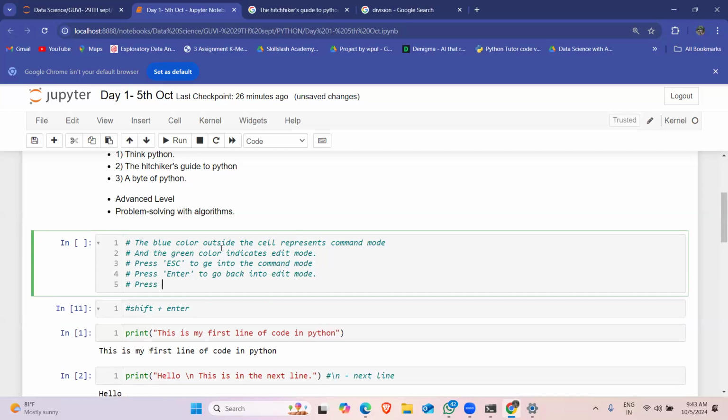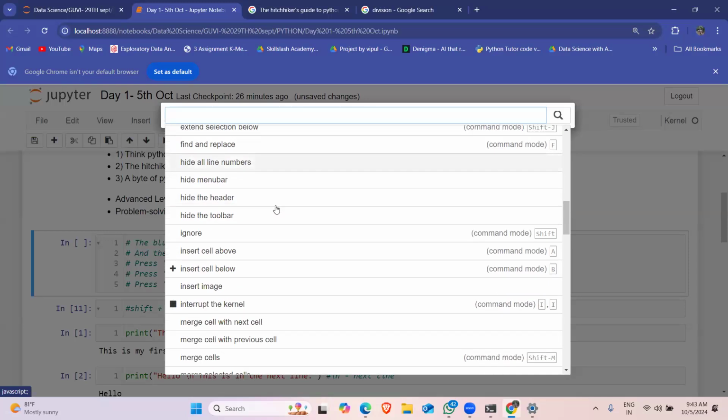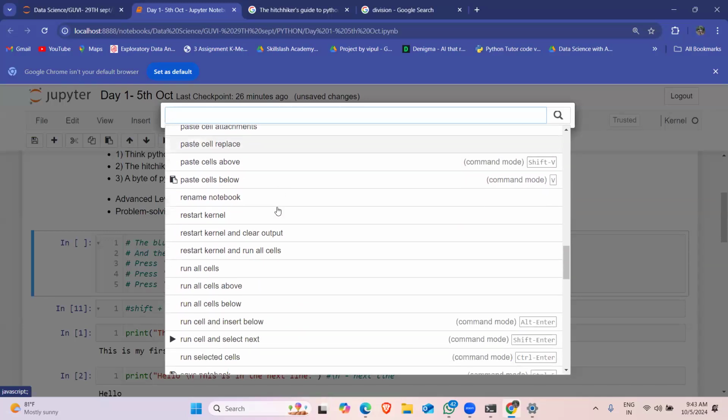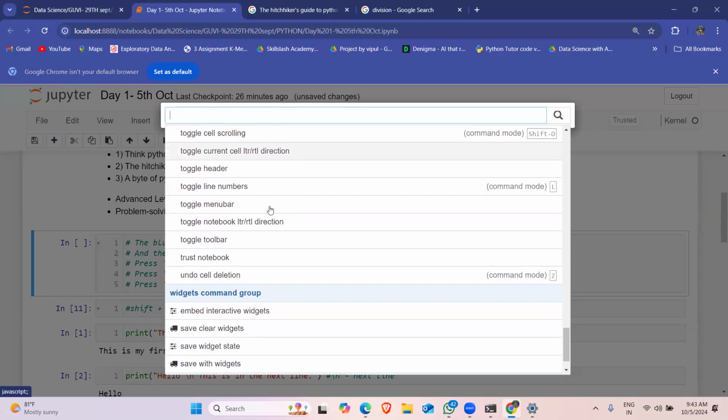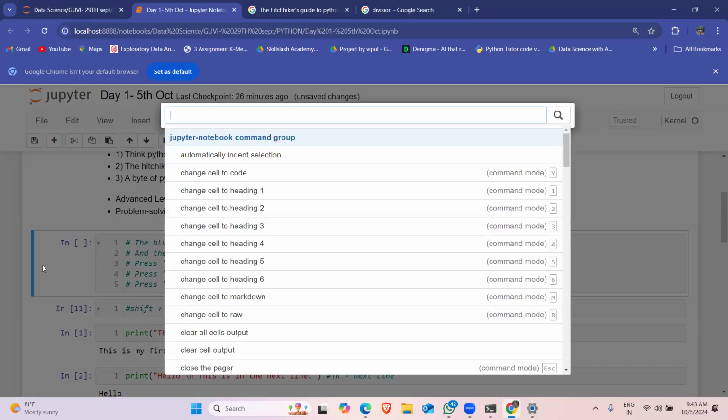And you'll press P to view the list of all available commands. So if I just press P, I can literally see all the available commands over there. Yes or no? P has to be pressed in the blue color itself, and then you can see all the available commands over there.